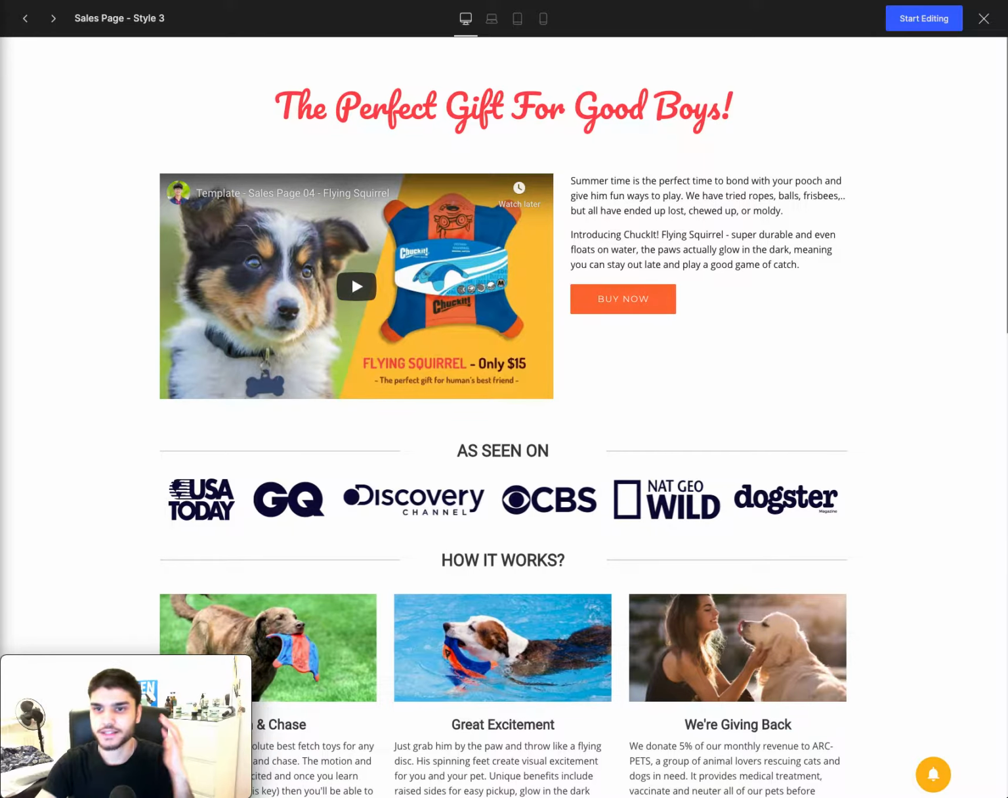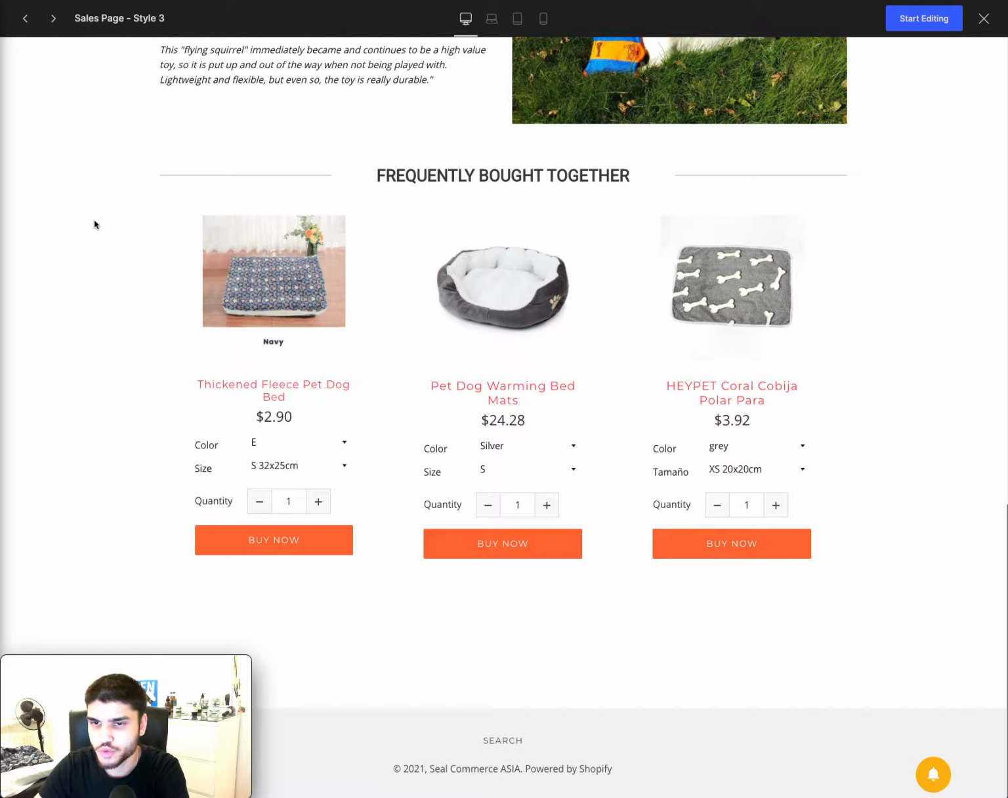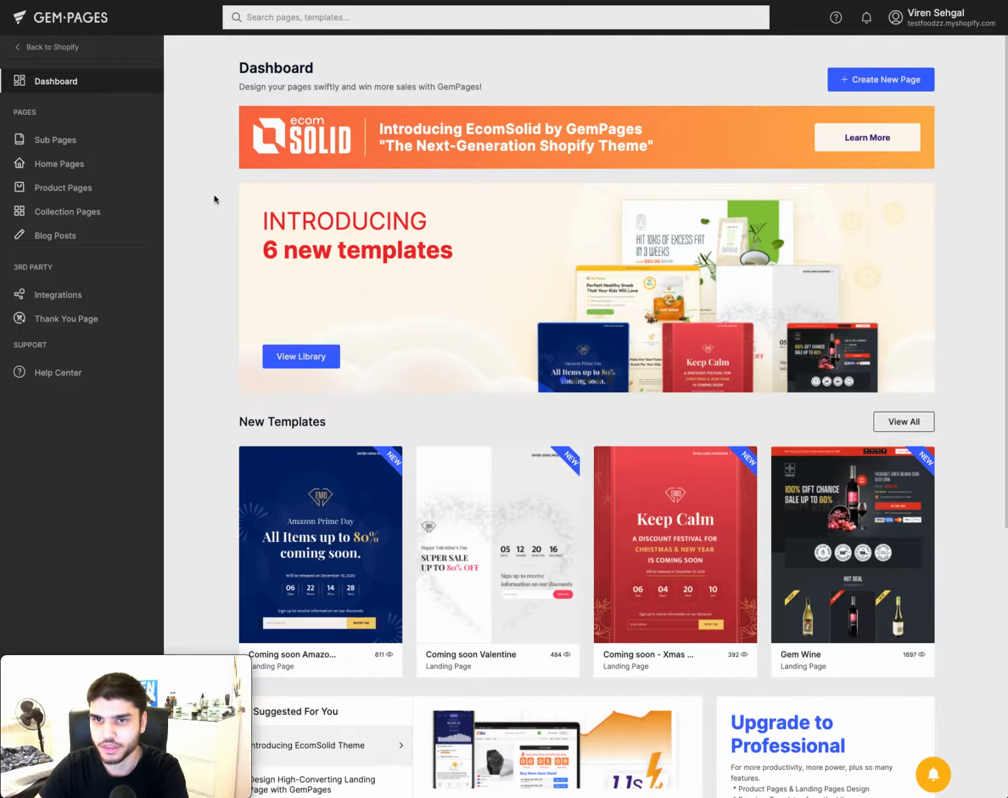So this is a template that comes with GEMPAGES right over here, and you can see it's quite nice. So I just want to show you guys exactly how you can set this up on your own GEMPAGES store. So let's just jump right into it. I'm just gonna drag and drop that right there. Awesome. So we're now looking at the GEMPAGES home screen.